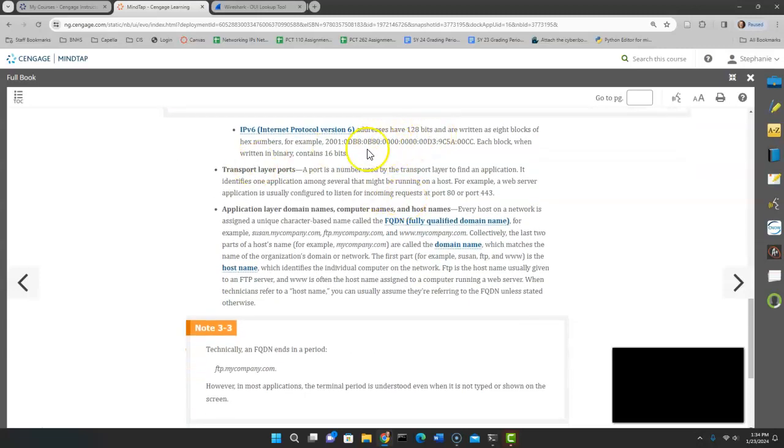And then IPv6 is 128 bits, and so we've got 8 blocks of hex numbers. So we've got 1, 2, 3, 4, 5, 6, 7, 8. And we call them hextets, so it's 8 hextets. So each block when written is 16 binary numbers, or 16 bits, yeah. So each one, we've got 4, 4, 4, and 4. So 4 times 4 is our 16.